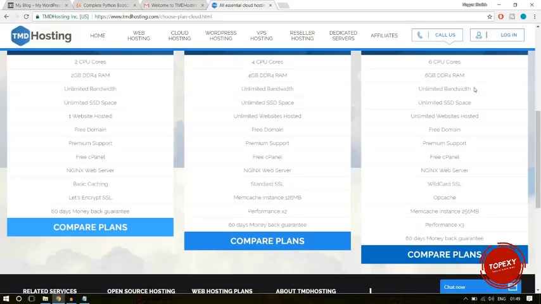If you get a lot of users, we definitely need unlimited bandwidth. So this is very, very important. After that, we have unlimited SSD space. Now this is the most important feature according to me.